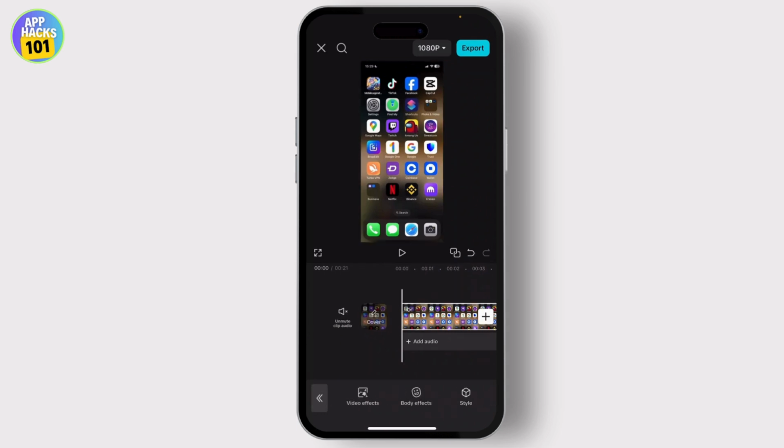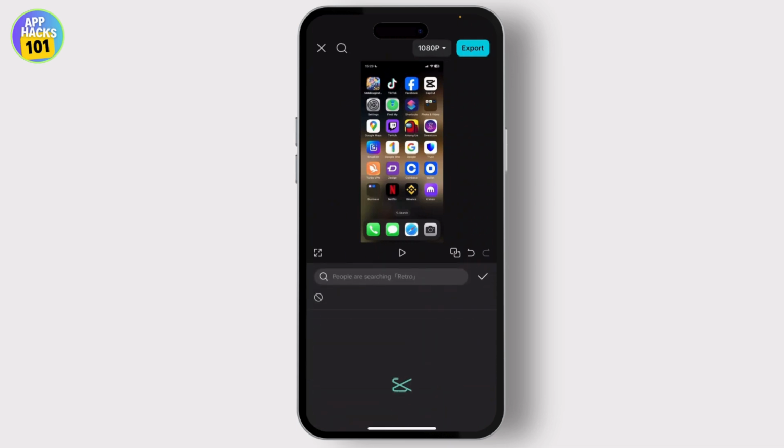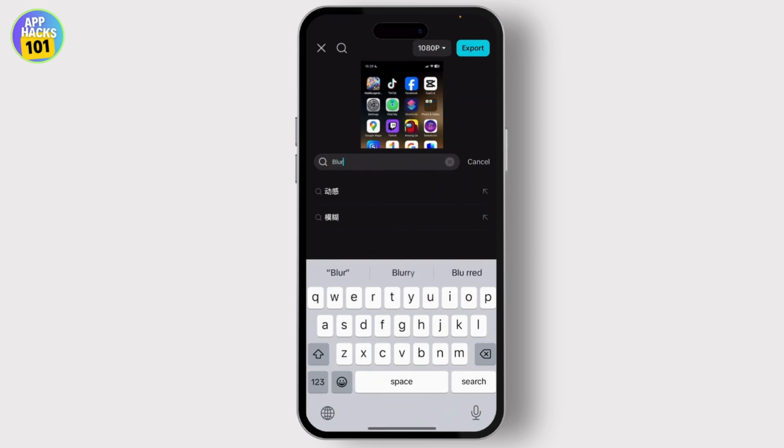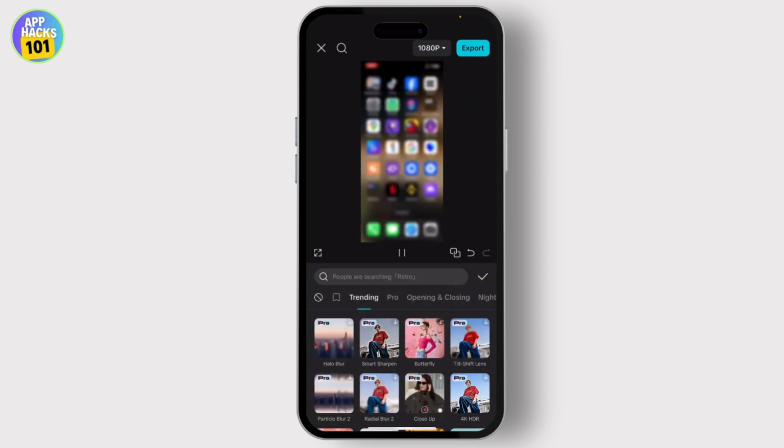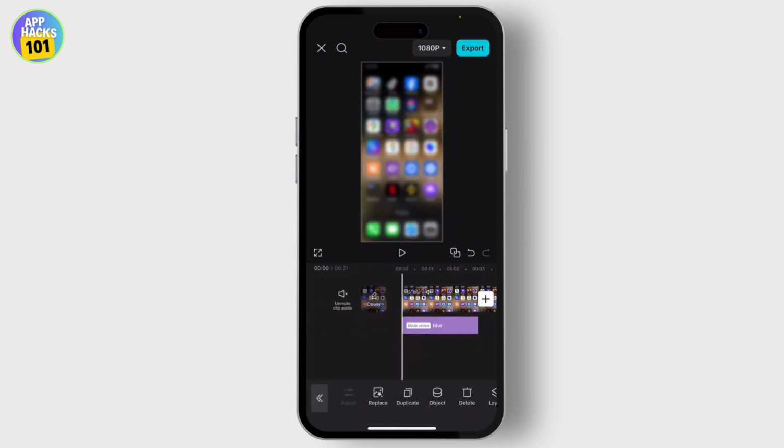So after splitting the video, I'll just import an effect and tap on video effects. And after you do that, just search for blur and choose a blur, whichever you want. I'll just use the random standard blur. And after doing that, you can just tap on cancel and hit select.